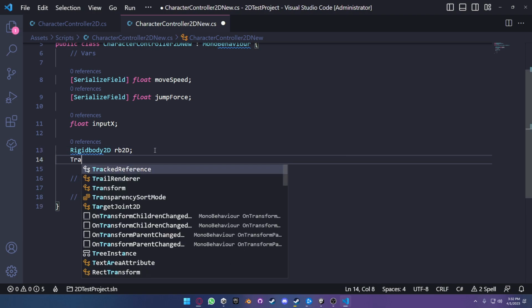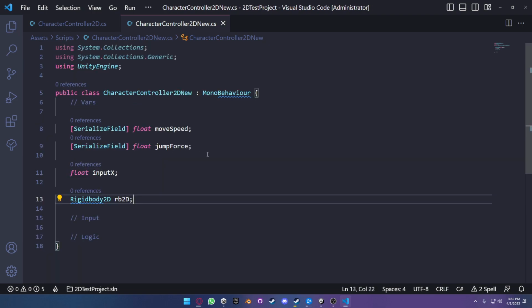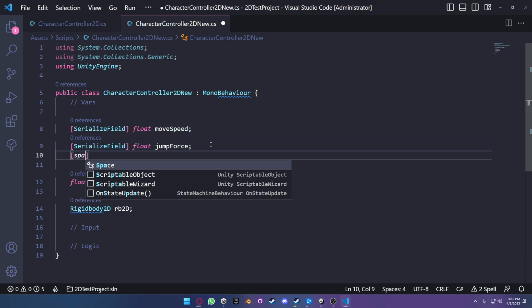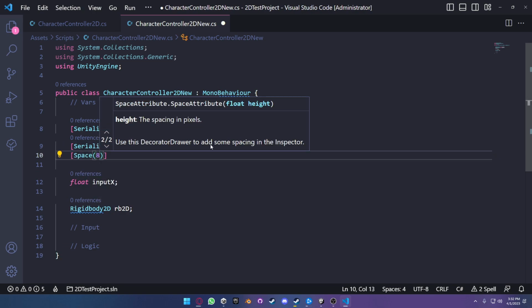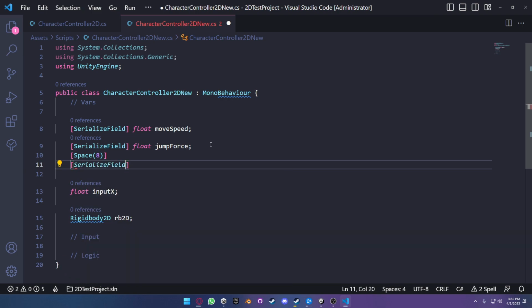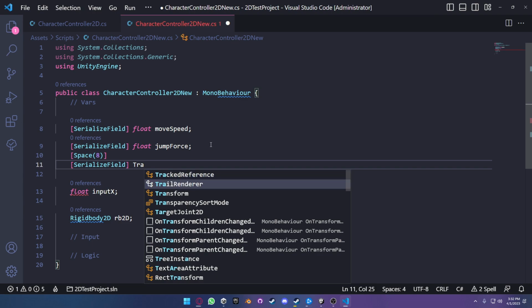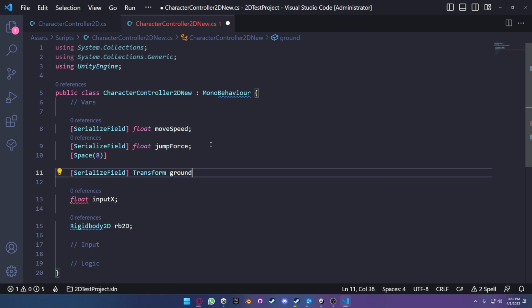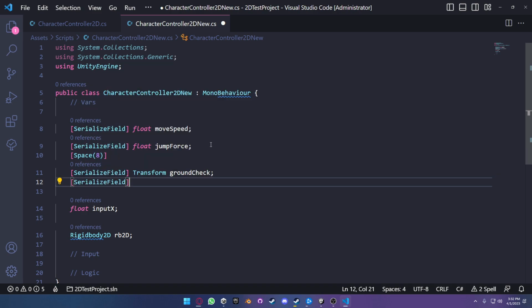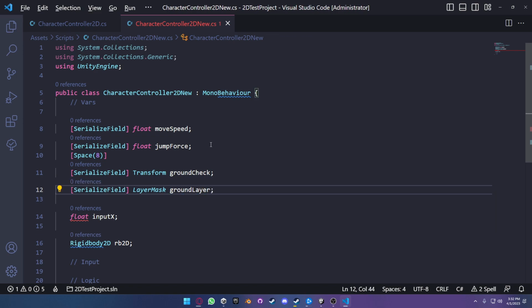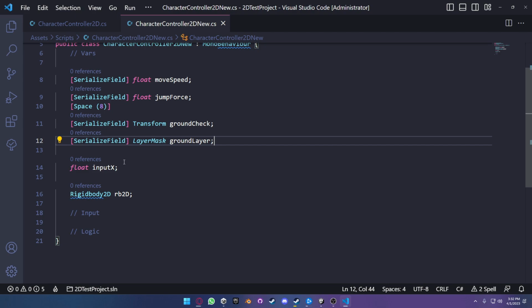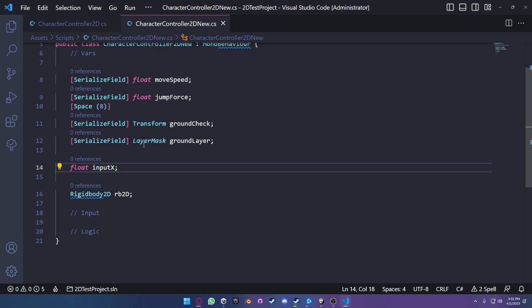Then we also need a, well, this we can put up here. So I'm going to make a space so that there's a space between them. I'm not going to do header stuff now. Then serialized field, we need a transform for the ground check. I'm just doing everything now instead of at the end. We need a layer mask, and that would just be ground layer. Cool. Okay, so that's basically all we need. If we need something else, I'll come create it up here.